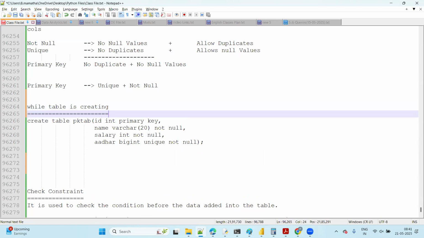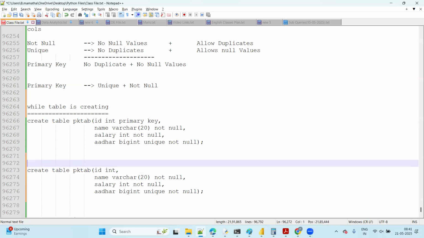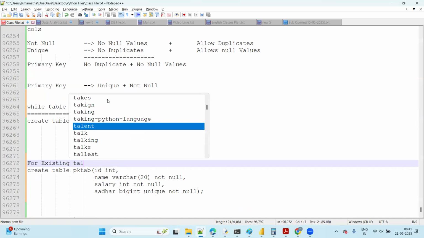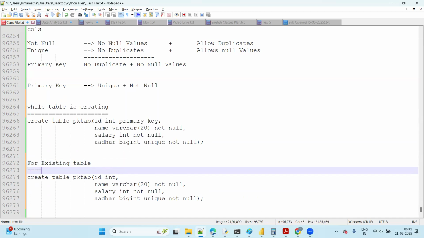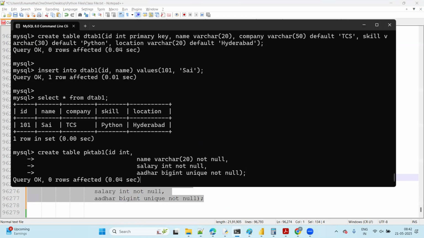We apply the constraint. Suppose imagine now some table is already there, and on the table the constraint is not there. Means for an existing table, how to add a primary key? For an existing table, guys, how to add a primary key? I take the table PK tab one, and here observe now. For the ID column, is the constraint there? Not there. Primary key is not there. Then how to add the primary key for an existing table? Now the table is created, right?